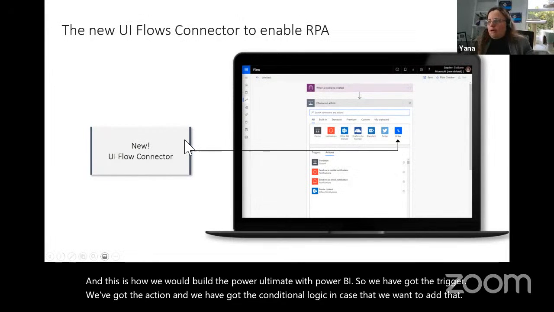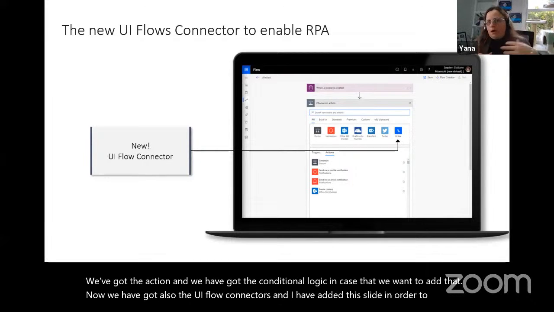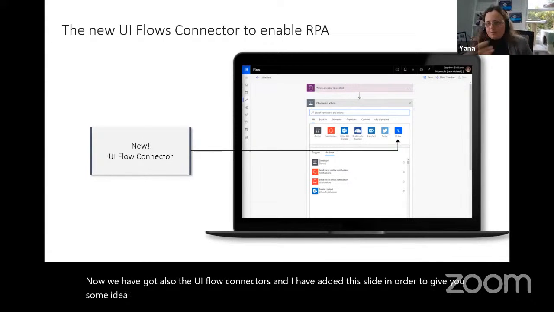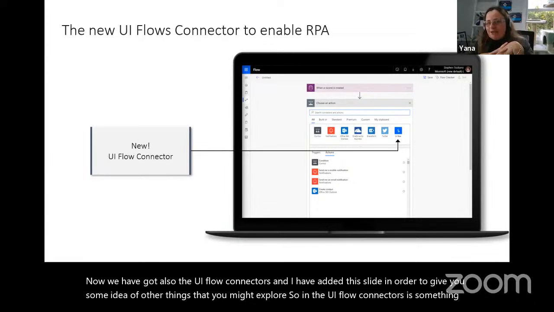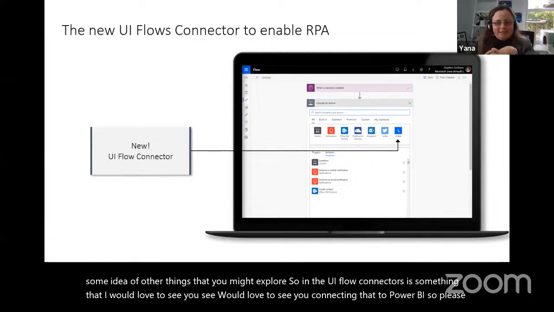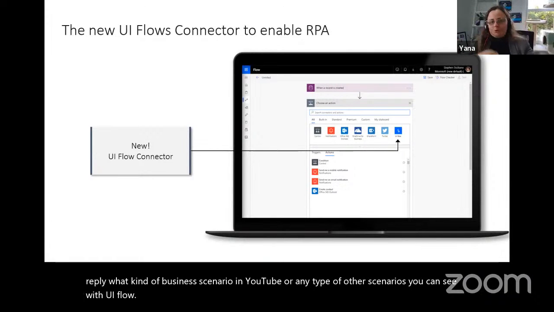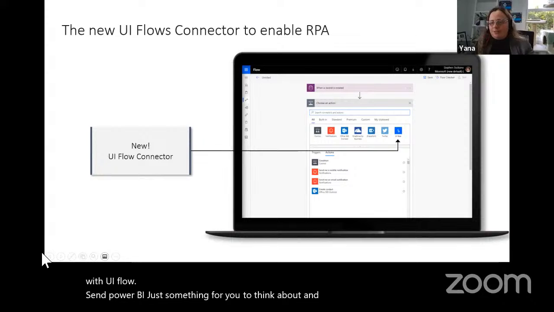Now, we have got also the UI flow connectors, and I have added this slide in order to give you some idea of other things that you might explore. The UI flow connectors are something that I would love to see you connecting to Power BI. So please reply, on YouTube or elsewhere, what kind of business scenario or any other scenarios you can see with UI flow and Power BI. Just something for you to think about, and I promise to monitor and see what's up there.